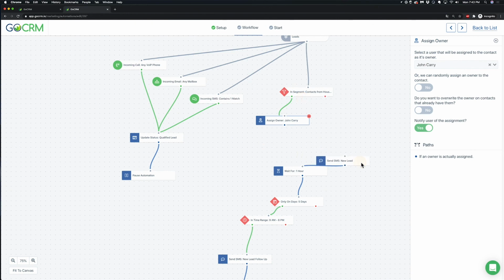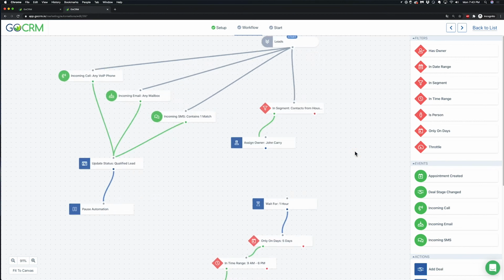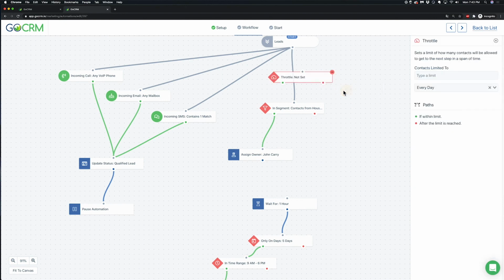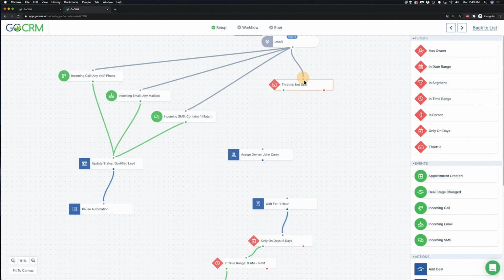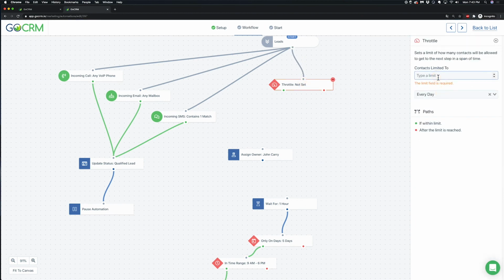So you can create some very custom stuff with that. So as I mentioned, it's kind of a blank canvas in terms of what you can do with this set of tools. And the last one that I forgot to mention is Throttle. So Throttle is a way to just kind of limit your outbound efforts or just contacting efforts. So you can say, okay, well, I only want to be sending 50 maybe follow-up emails or text messages every day.